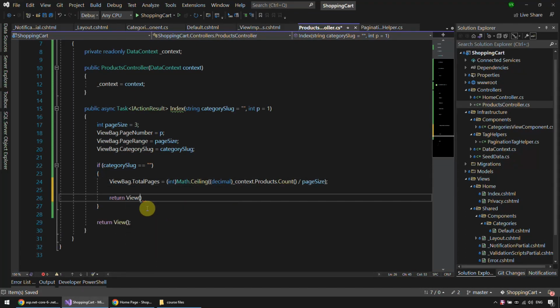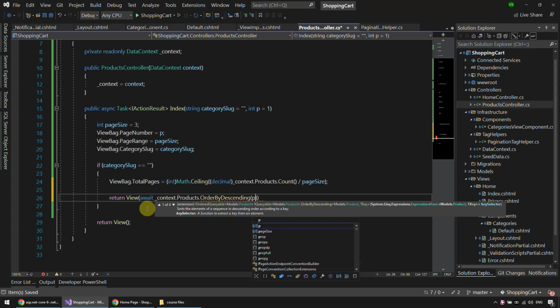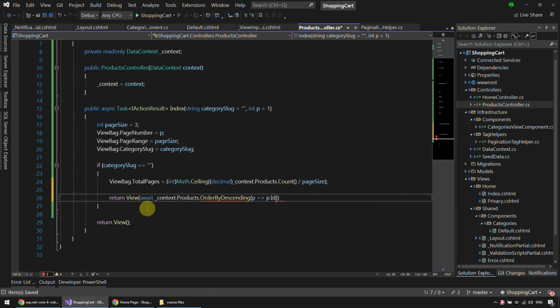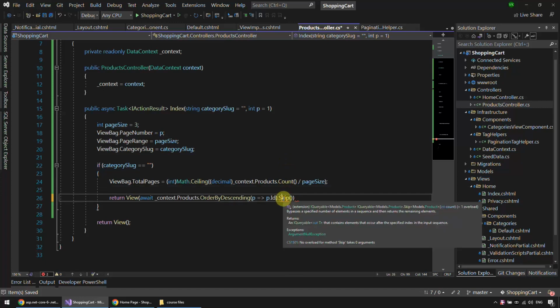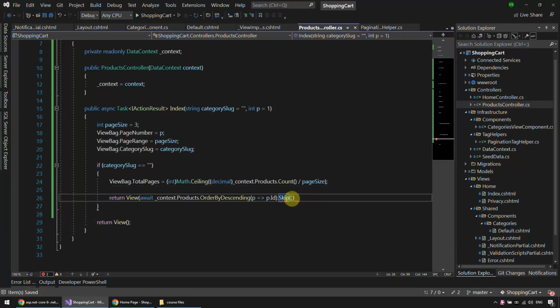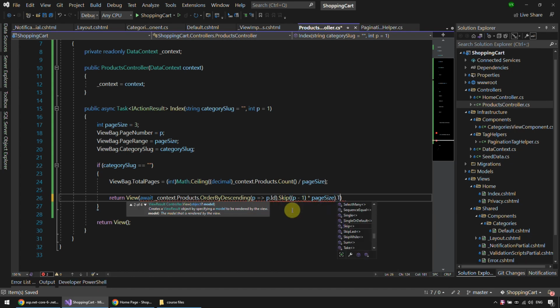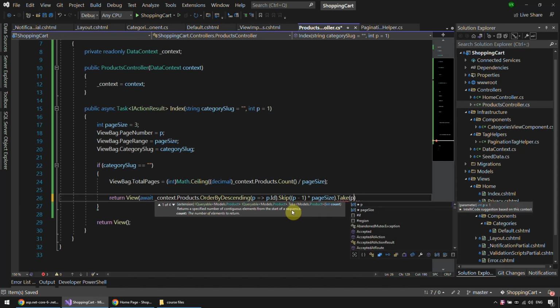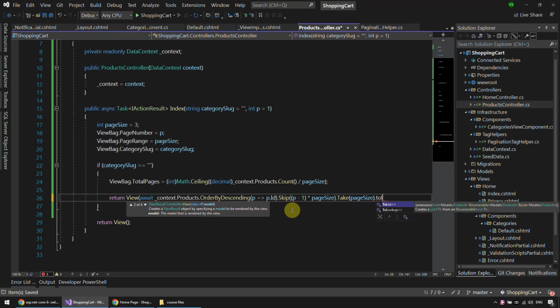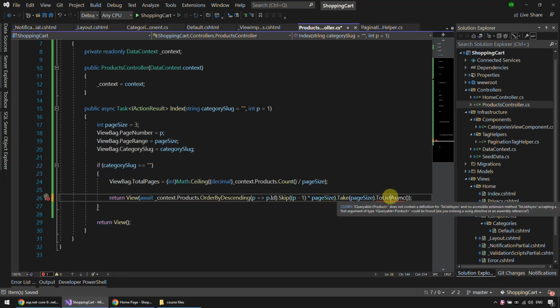and I'm gonna return View and say await context.Products, and let's say OrderByDescending, Id, and Skip, and import this, (p - 1), and times pageSize, but this is supposed to be in parentheses like so, and then the whole thing, and Take finally pageSize and ToListAsync. Okay, let's import that.